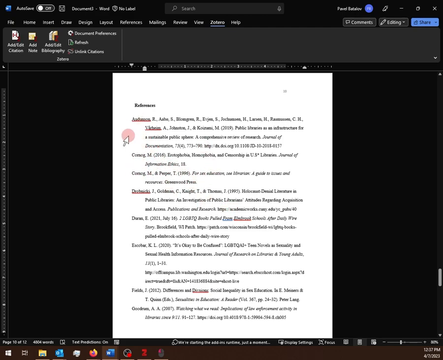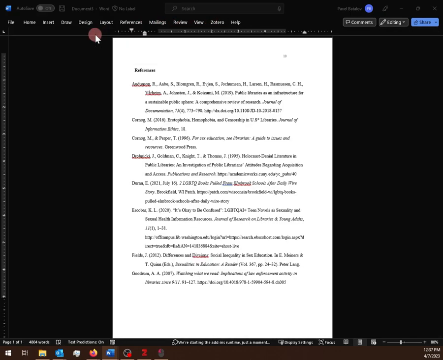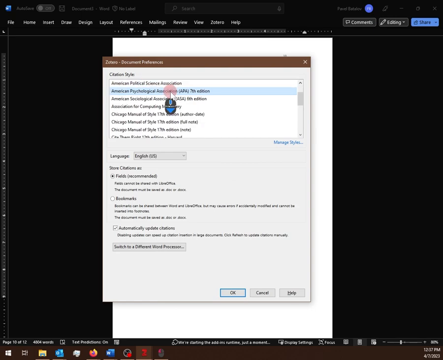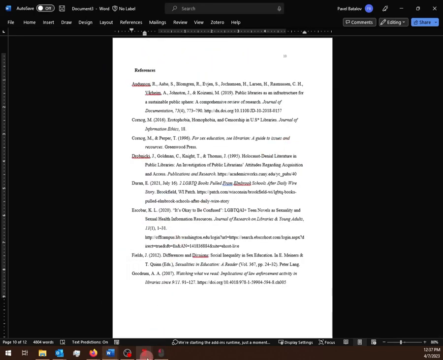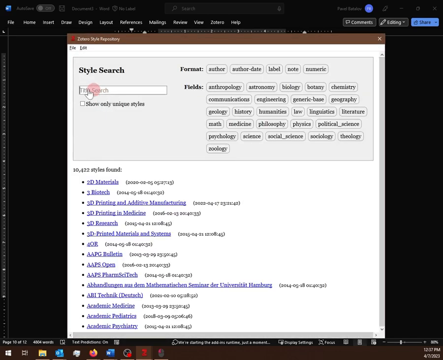If you've been writing your paper with a citation management software like Zotero, changing the citation style is as easy as coming over here to the top bar, clicking on the Zotero tab, and then clicking on Document Preferences. Then you have a list of citation styles that you can choose from, or you can go to Manage Styles and click back on the pop-up, click on Cite, and get additional styles, and then you can search for the style you want.